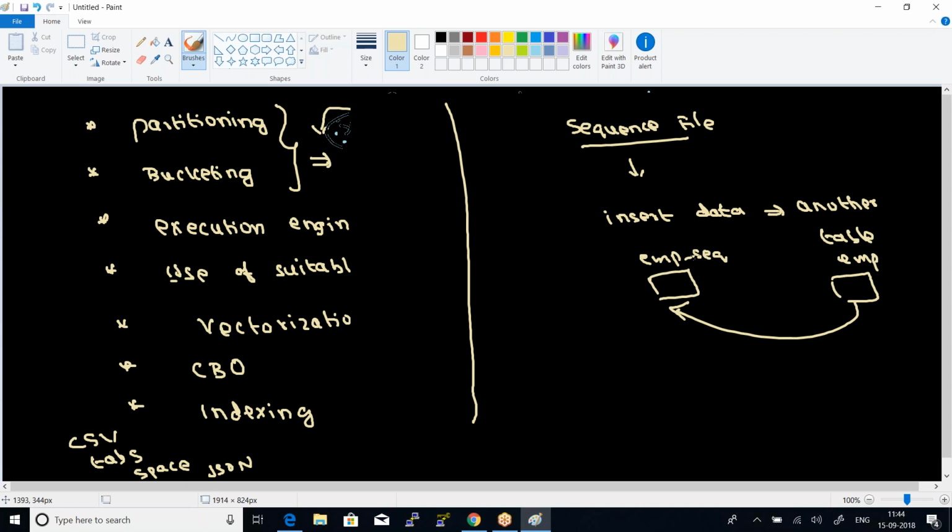Why so? Because the sequence file format is a binary format. It is used for handling binary data. It compresses the data and then stores it in the table. If you want to load directly, similar to a text file format, it is not possible because we cannot insert compressed files into the table. Please make a note.